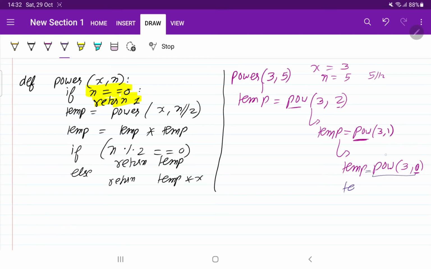So temporary is going to be updated to 1. It means our temp value will become 1 now. Correct? Have you got it? What we have done is temp value has become 1 now. Now we have come one step up. This step was already done. Now temp will be temp into temp.